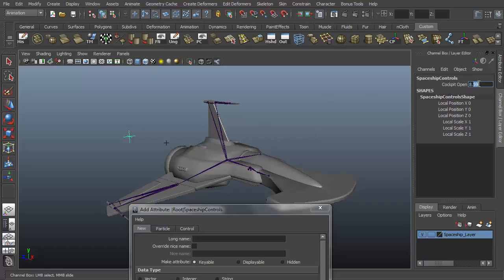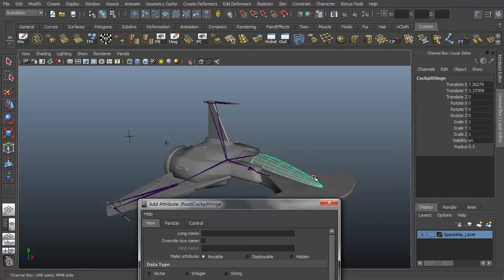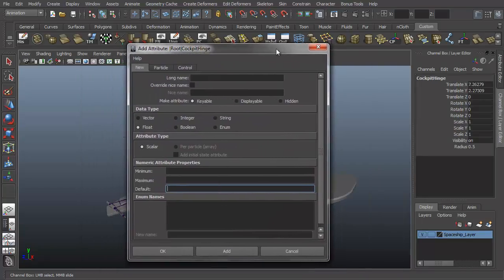Like so. If you type in 12 and hit enter, you'll see it goes back to 10. It can't go any higher than 10. That's what we set. And we'll go back to 0 and hit enter. So obviously nothing happened yet. We have to actually link this control with the movement of our joint that controls the cockpit cover.